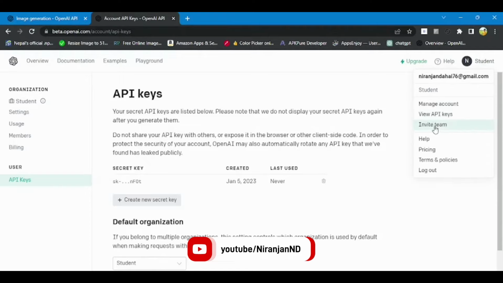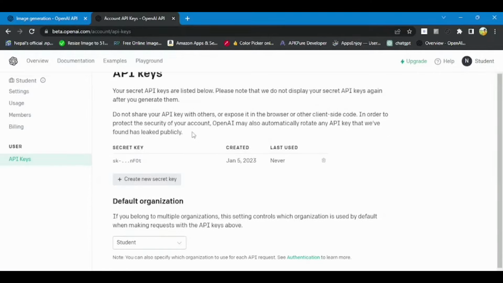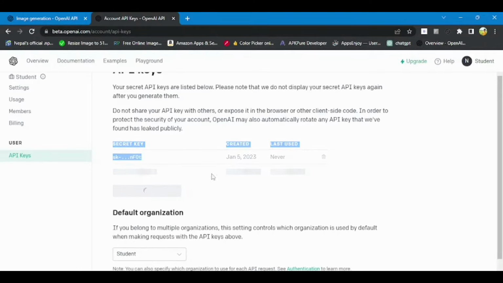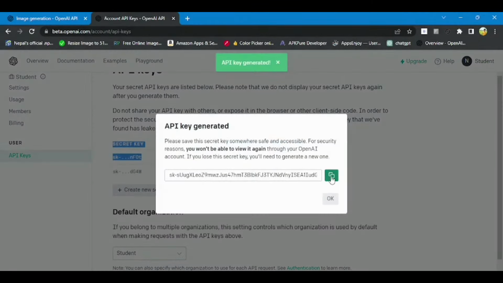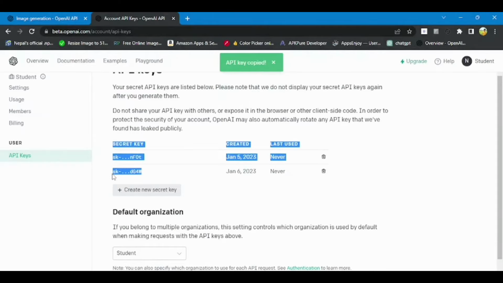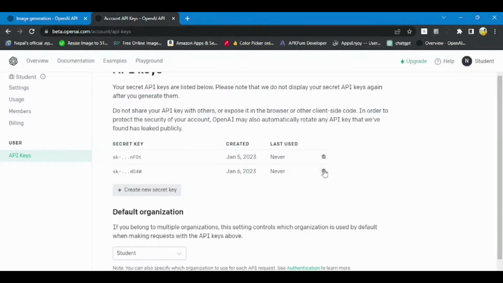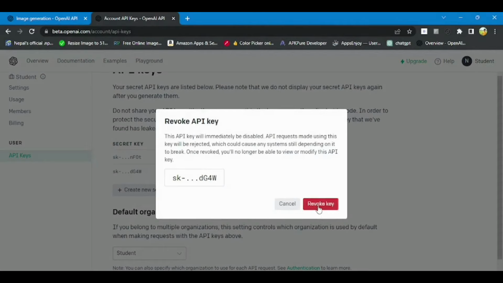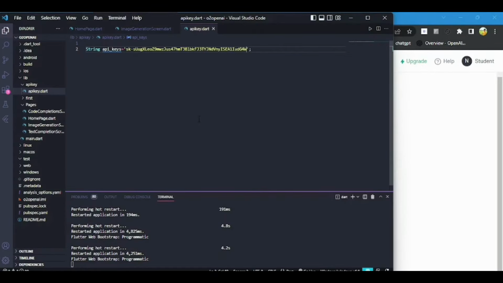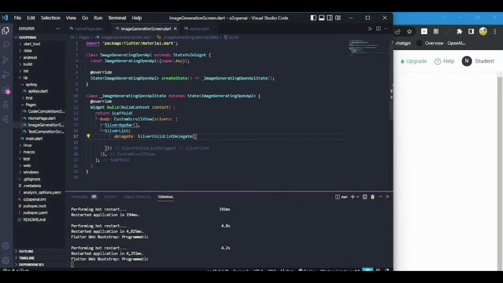Also for the image generation, head over to OpenAI, create an account, and you can get the API key from here. This is a one-time API key, so make sure to copy it and create your own, because I am deleting this API key. So the API key on the screen will not work. I will change it.